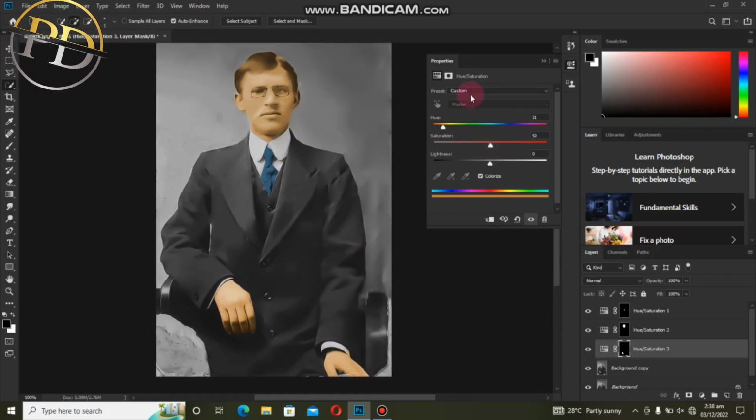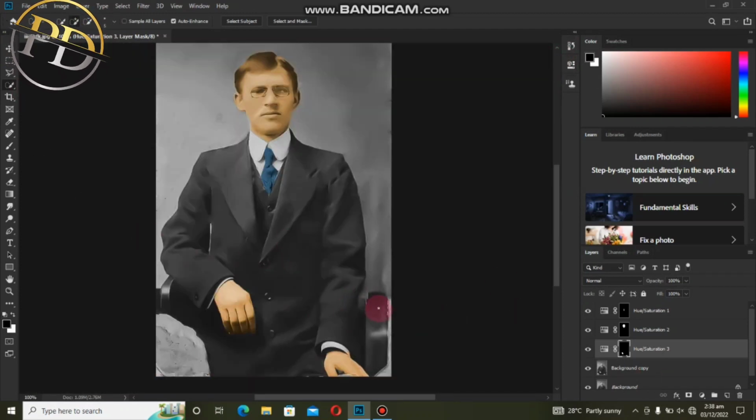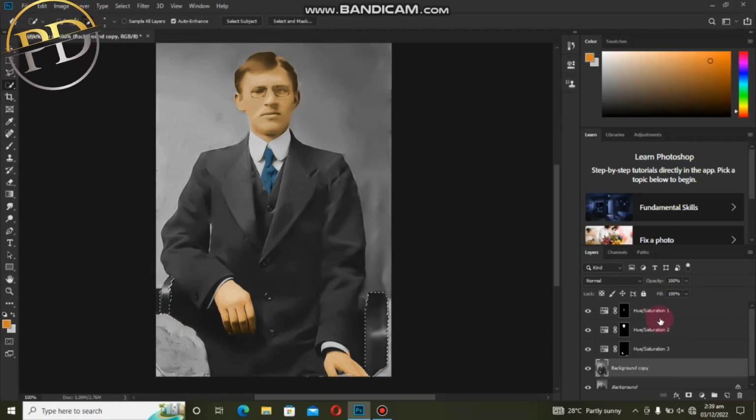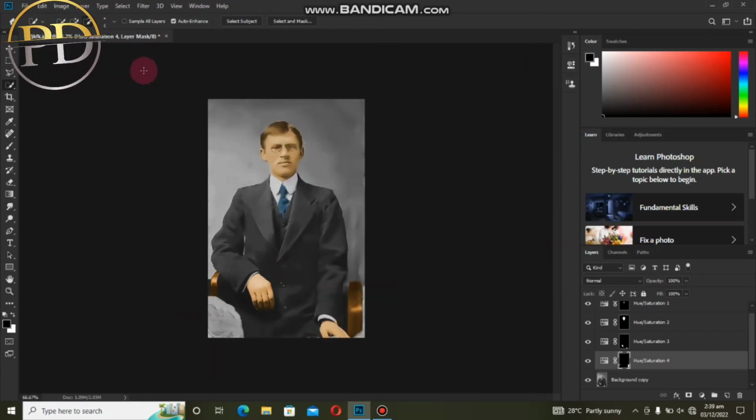Look at this. Now we are going to change the color of the chair. Select the chair by using the lasso tool. So again we are going to use hue and saturation and change the color of the chair. So it's totally changed. Now your restored picture is ready here.